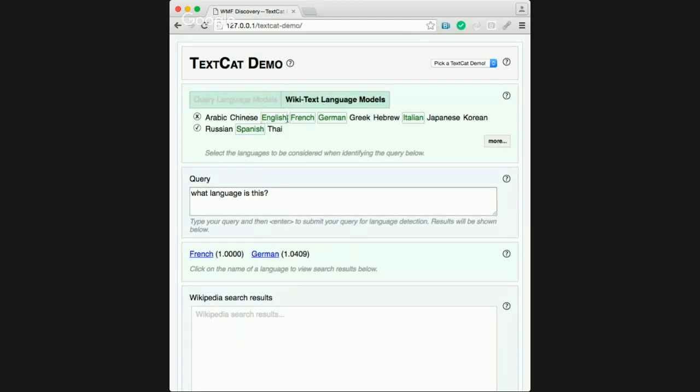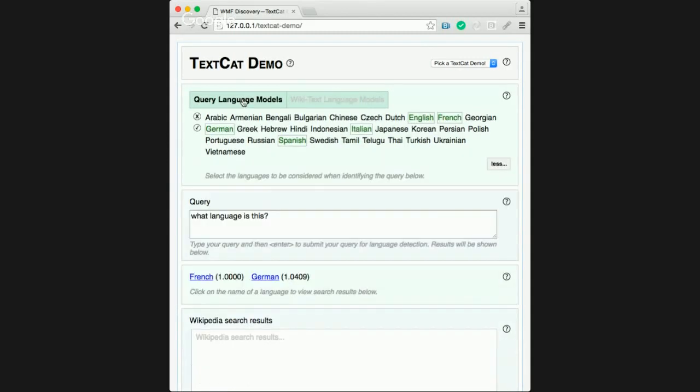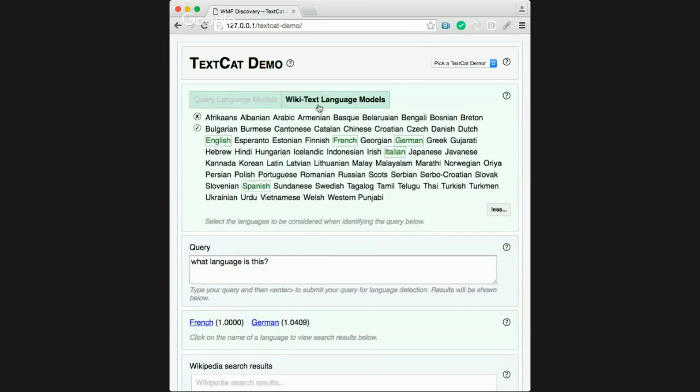We have a little initial set of languages here, but there are a lot more that people can use and play around with. There are more for the wiki text language models than there are for the query models, because the query language models are harder to generate because it requires some manual review and work to filter out queries that are actually in the language that you're trying to model. For the wiki text, we just pull lots of text off of the wiki in question.